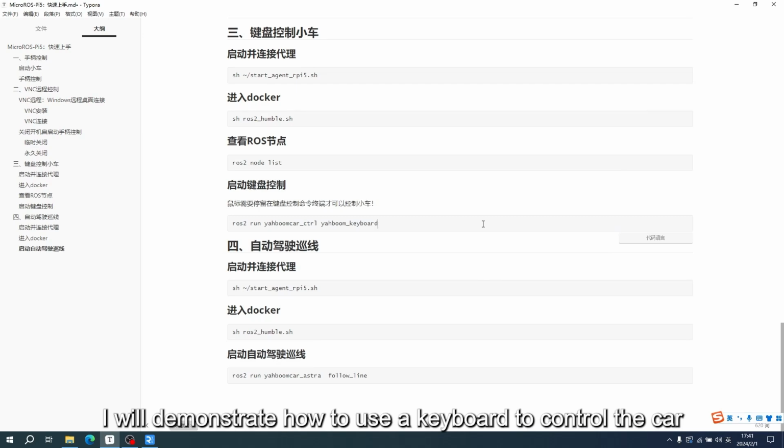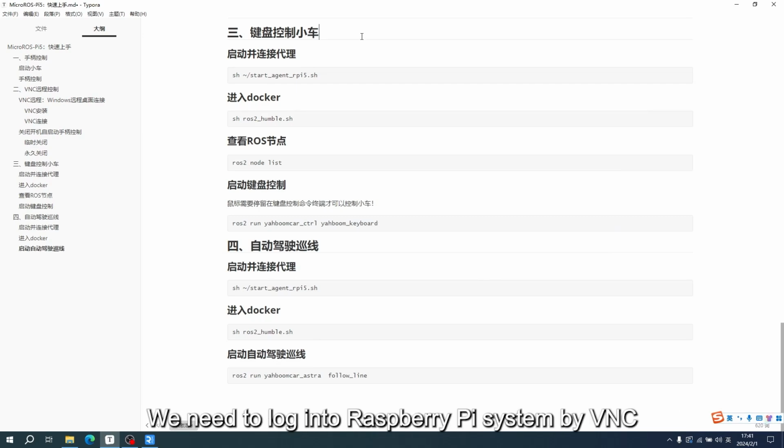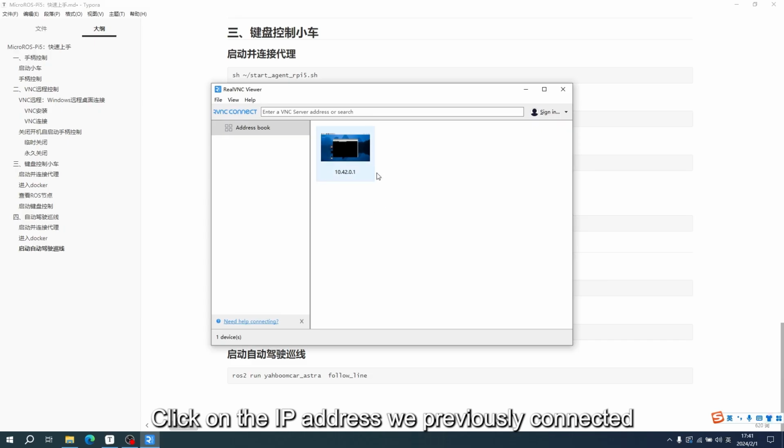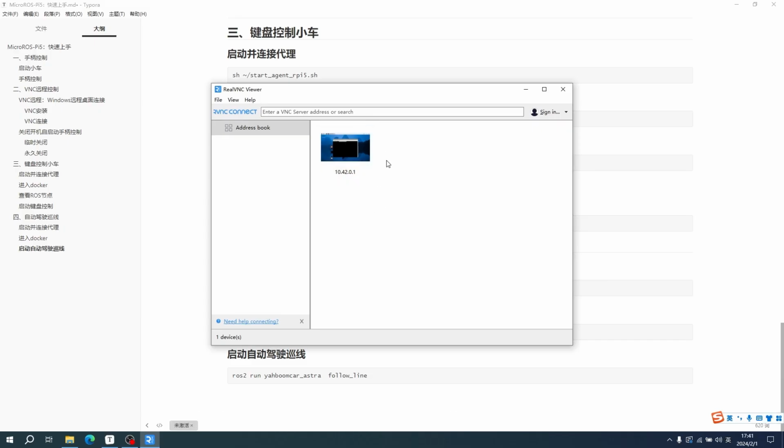I will demonstrate how to use a keyboard to control the car. We need to log into the Raspberry Pi system by VNC. Open VNC. Click on the IP address we previously connected.